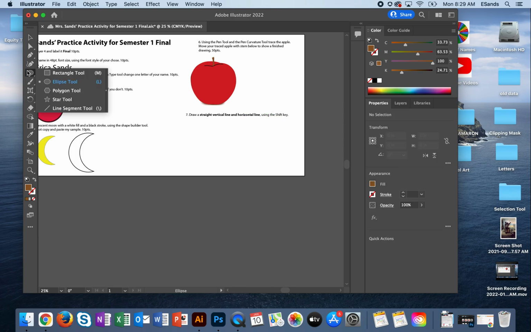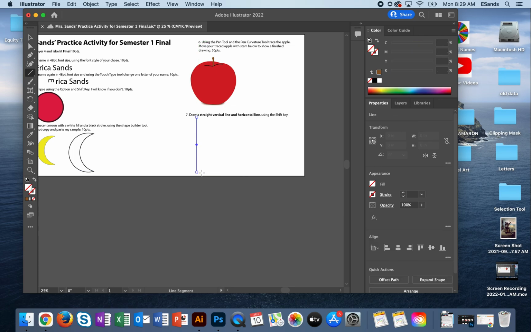And then the last is going to be doing a straight vertical line and a horizontal line. So this is just showing me that you know how to hold your shift key down as you draw straight lines. So I'm going to go to my shape menu, grab my line segment tool, and the first one I'm going to draw is my vertical. Now this is not vertical until I hold my shift key. The shift key is going to make it look straight.